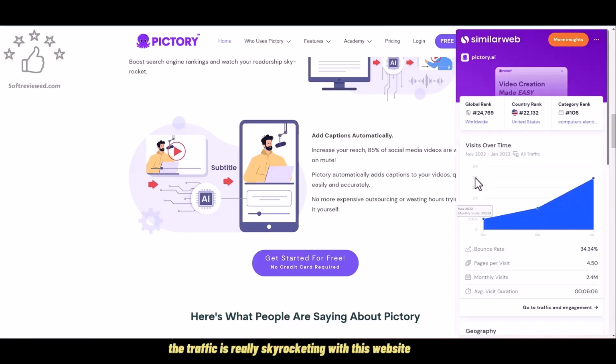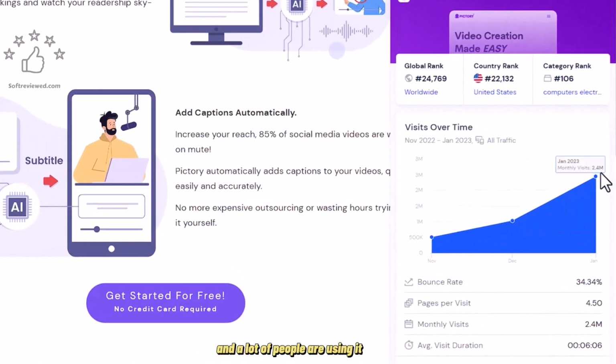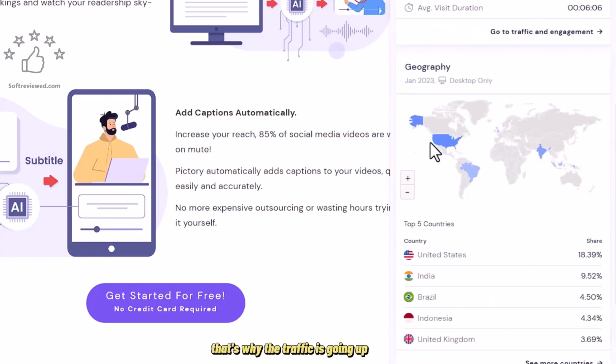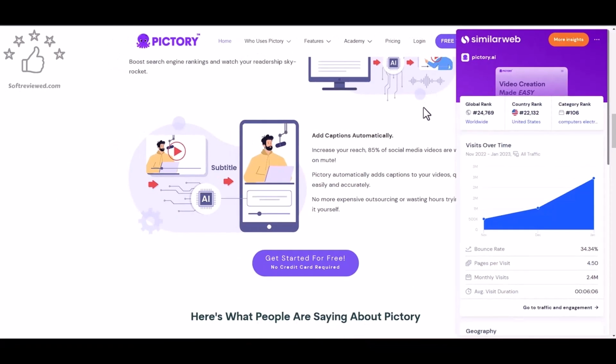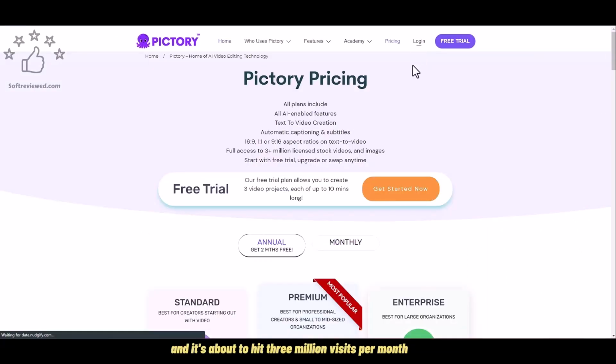And as you can see, the traffic is really skyrocketing with this website, and a lot of people are using it, and they are actually making money. That's why the traffic is going up, and it's about to hit 3 million visits per month.